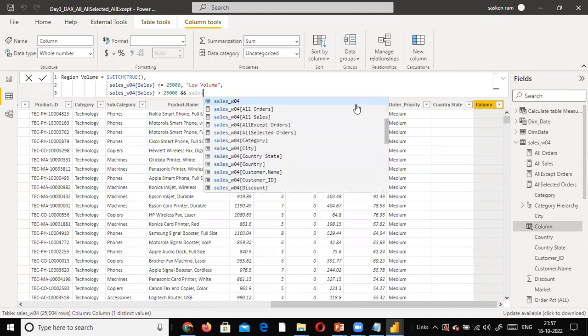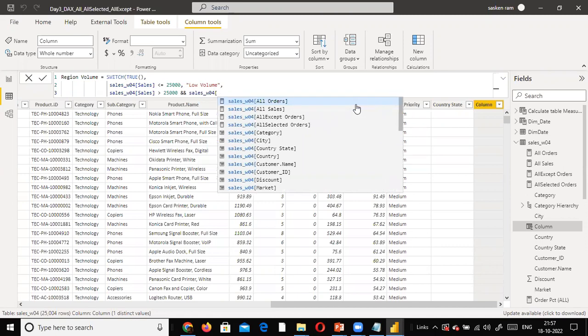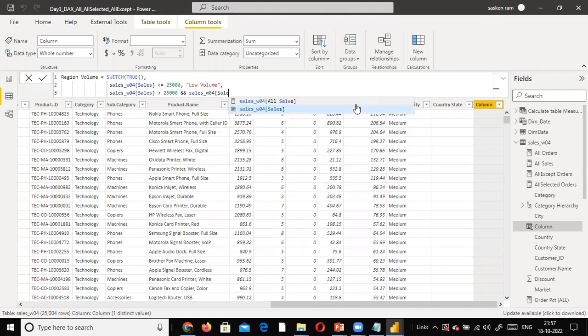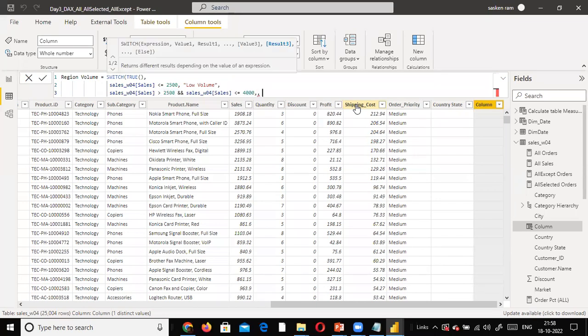The next one is sales. You want to define a range here. Greater than 25,000 and less than or equal to, let's say, 4,000. How much? Here we don't have that much value. I just make it 2,500. Here also I make it 2,500 and 4,000.